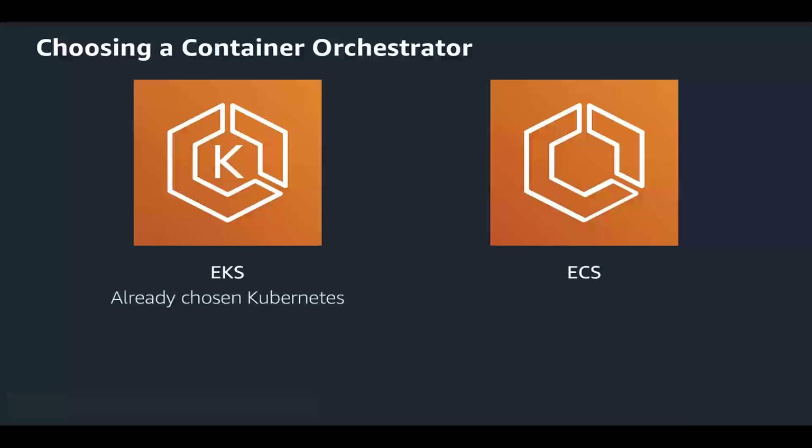If you've already chosen Kubernetes as your orchestrator of choice, for example, if you already have a Kubernetes cluster running on premises, consider EKS first. EKS is upstream Kubernetes. It's fully compatible, so Kubernetes clusters that you run anywhere else are easy to pick up and move into EKS.